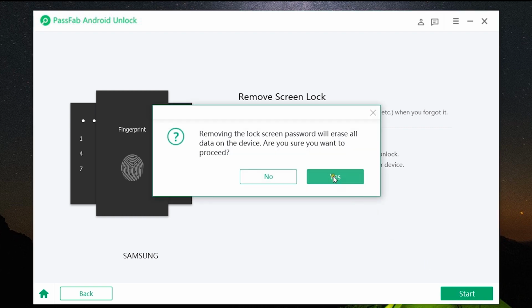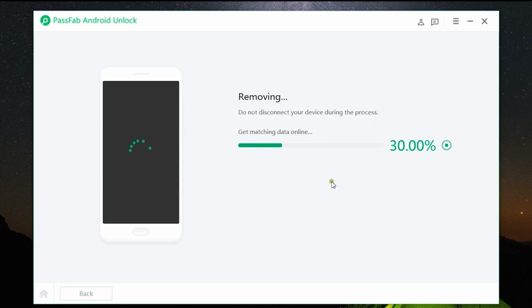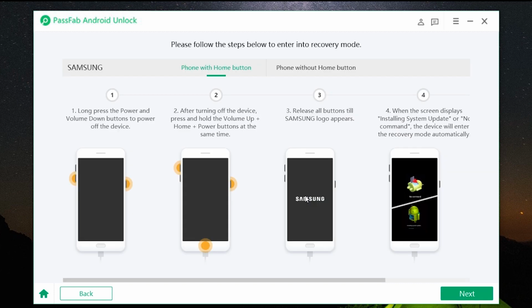There is another warning about the data loss. So it has started and it's getting data from online about this removal process. And there you go, here are the instructions you need to follow. First, you need to enter into recovery mode. Long press the power and the volume down buttons to power off the device. Then press and hold the volume up, home and the power buttons at the same time.